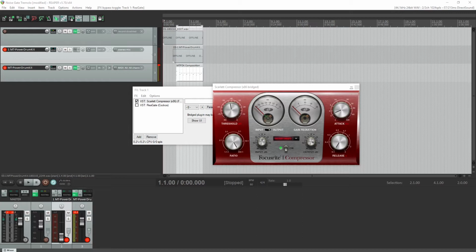Hey guys, today we're going to talk about creating a pulsing tremolo effect on a guitar track similar to what we have in Green Day's Boulevard of Broken Dreams. Specifically, I want the tremolo to be locked to the project tempo.